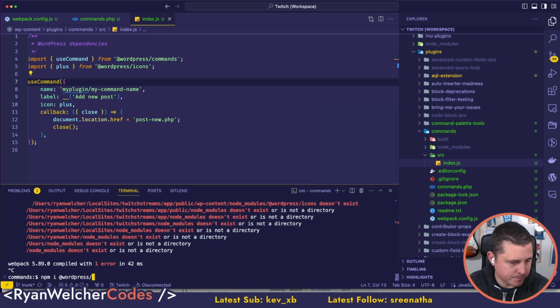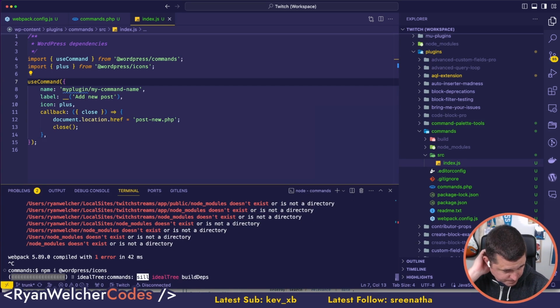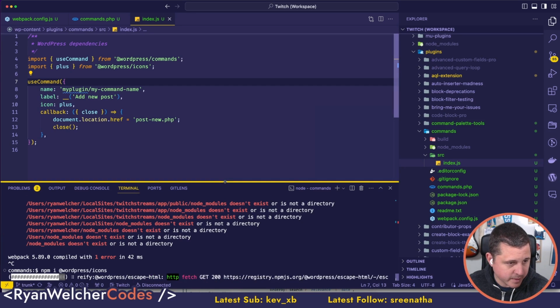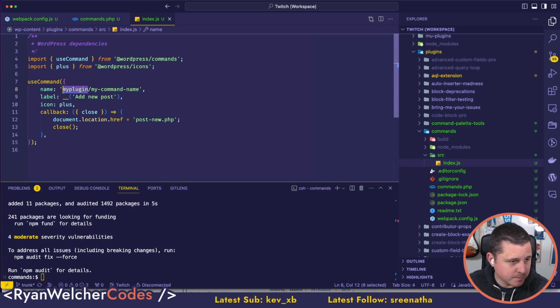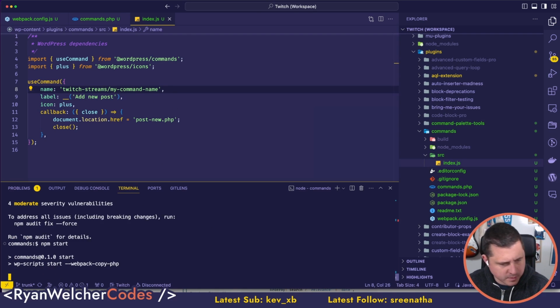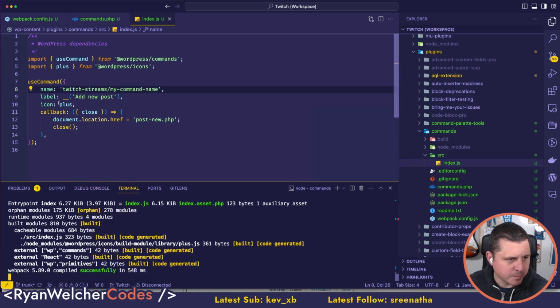Did I spell it right? Well, this is going to install the icons package, and this is going to be Twitch streams my command. Okay, npm start. So this should build. Okay, it built.